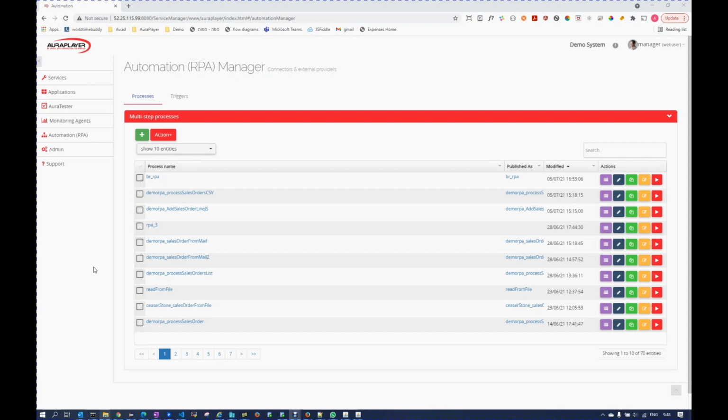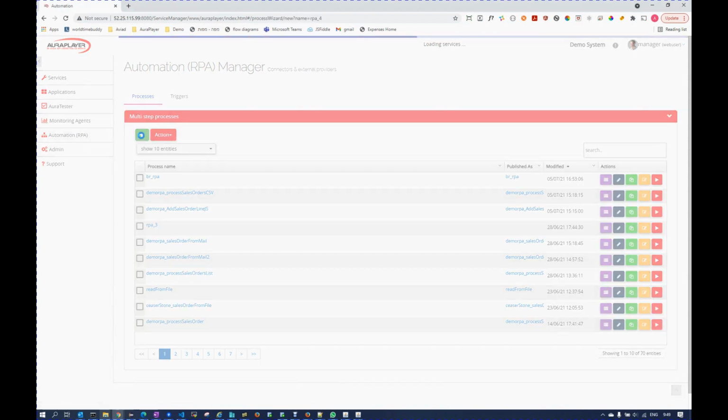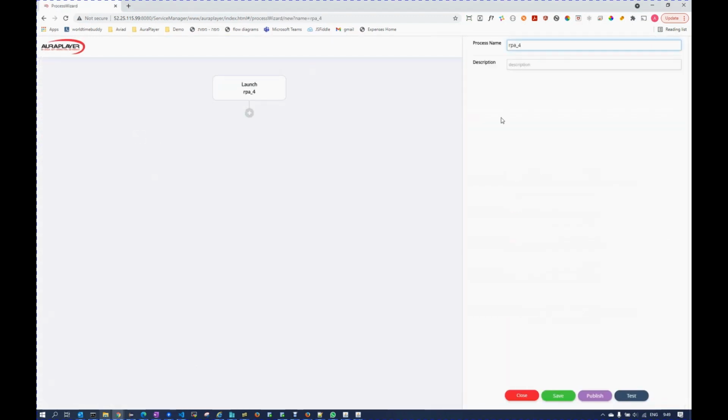This is the service manager, and to add a new RPA flow, all you need to do is to get to the RPA section and press the plus sign. This will open a visual editor where I can add the steps of the flow. I'll just start by giving it a name.